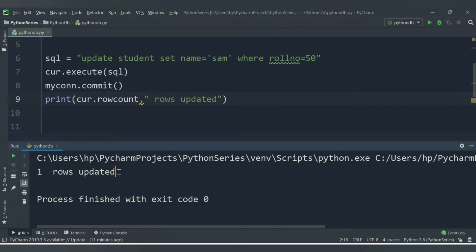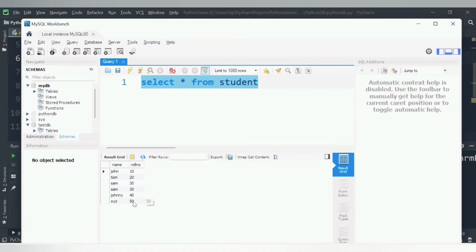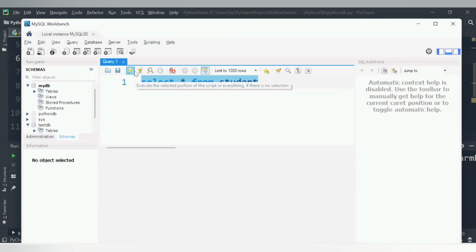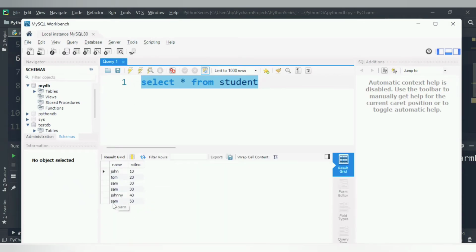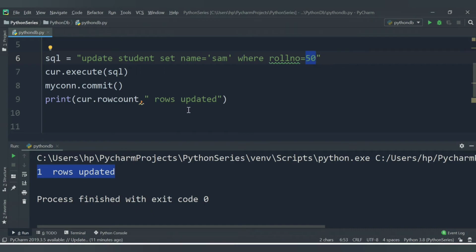See, here we are getting the message one row updated. Why are we getting one row? Because for roll number 50 only one entry is there. Here you can see in the database for roll number 50 there is one entry, XYZ, and now this value should be changed as we have entered Sam. So here we are getting the updated result.